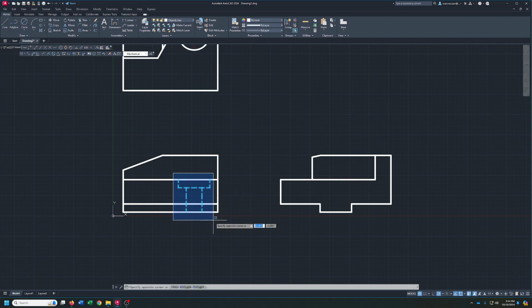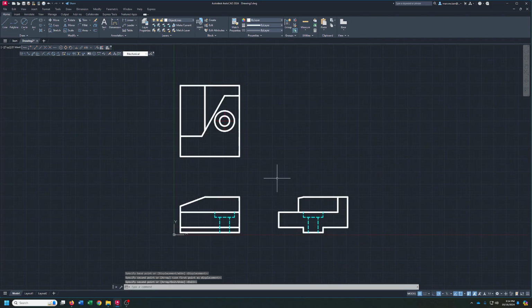So now I'm going to grab this, copy, and I'm going to line up with this hole and come all the way down to here. That's going to be my first point, and then I'm going to go to the midpoint of this, and that's where that's going to be. All right, so there's my 3.